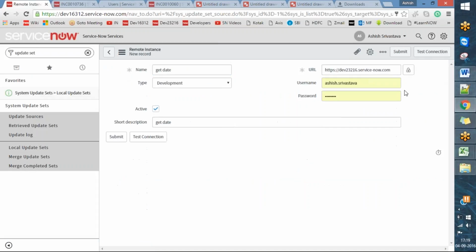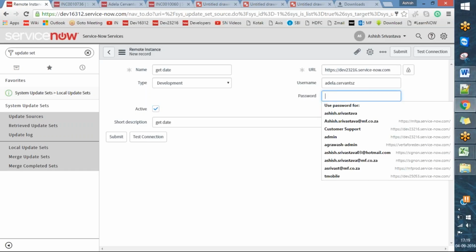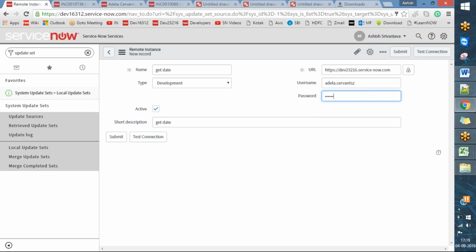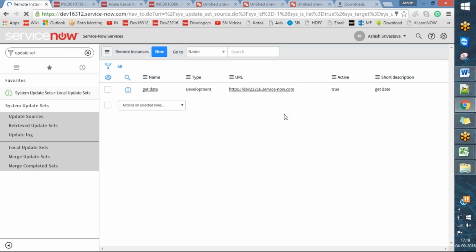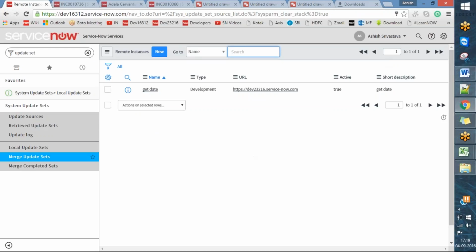Adila, and the password is test@123. Test connection. It's showing connection is okay. That means it is able to connect. Now submit. So once you submit, it will be available in your remote instances.